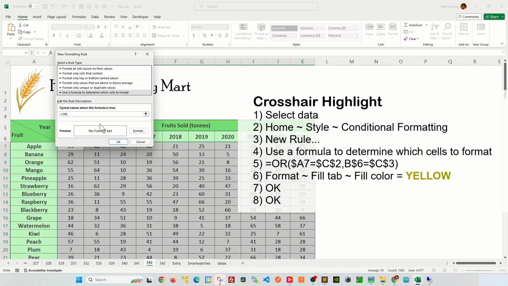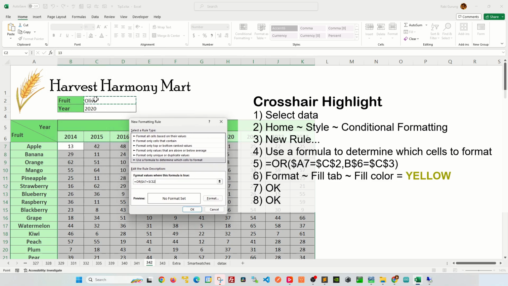It's going to use two conditions to validate the crosshair, because a crosshair has two lines, right? The horizontal and the vertical. We're going to start off with fruit here. So I'm going to select the very first one, which is A7, and press F4 twice, which makes the column static and the row variable, so that it gives you the crosshair look of the horizontal. And then that's equal to the fruit that the user has entered in cell C2 like this. So you're checking what the user has selected against what's available.